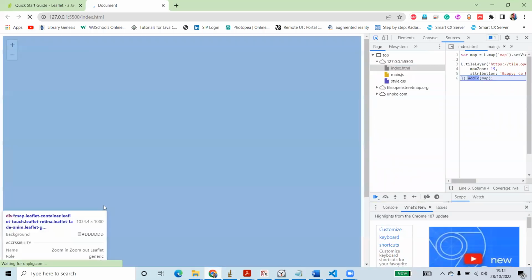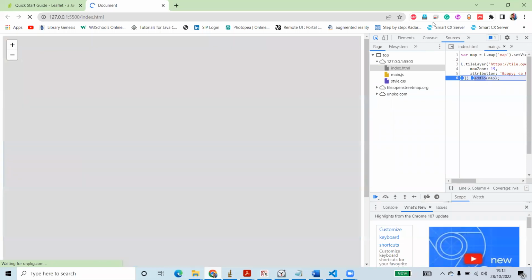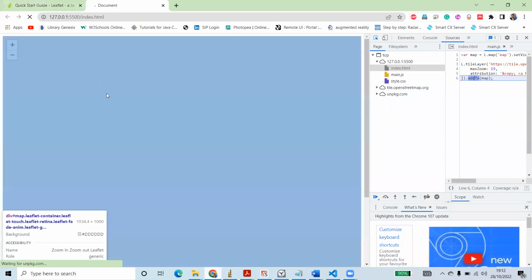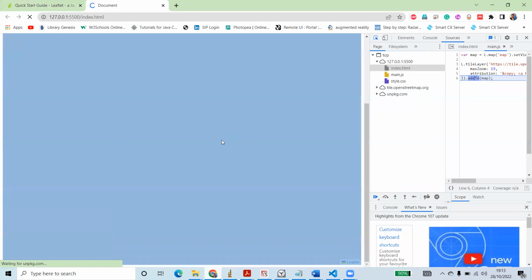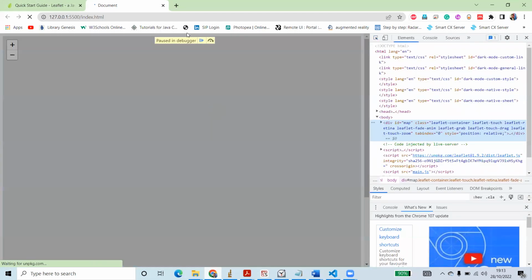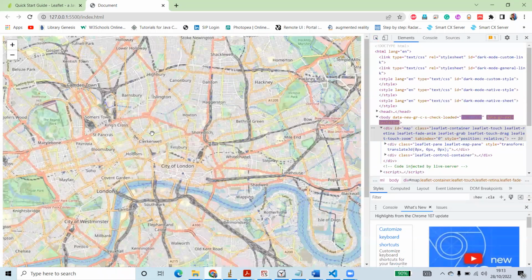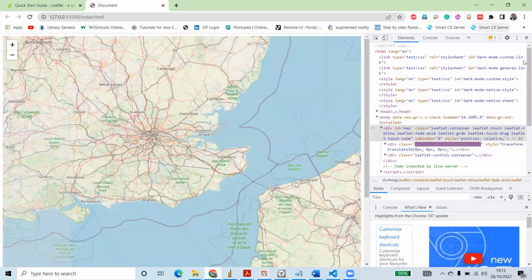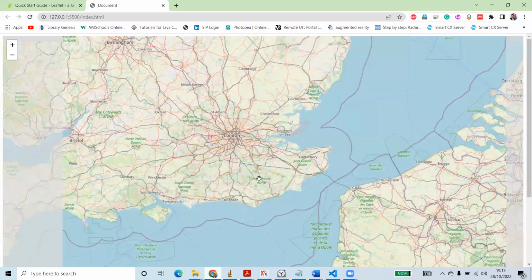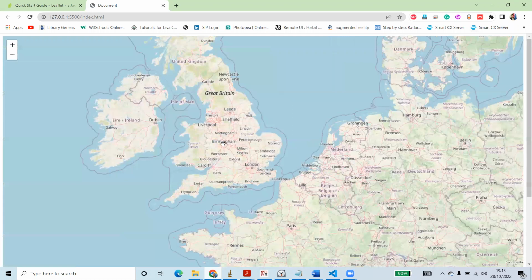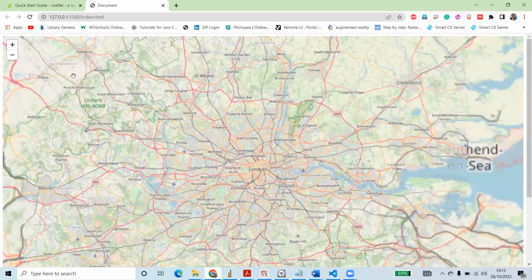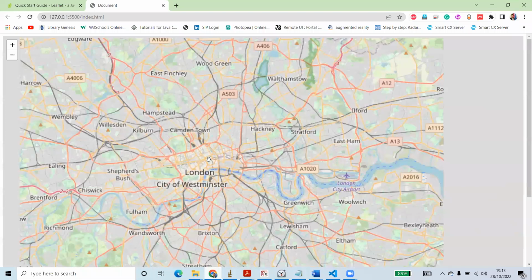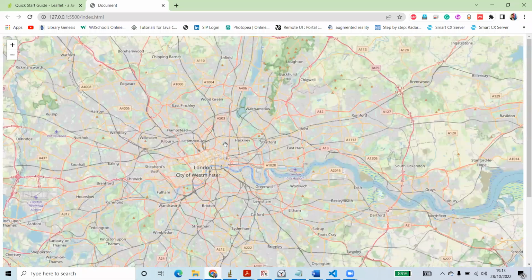When we reload it, everything is Leaflet. Why is there a problem? Now we can see the full map. I don't know where the problem was. Okay, yeah. So we can see the full map now.